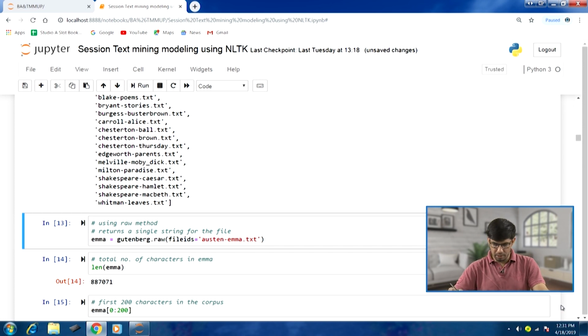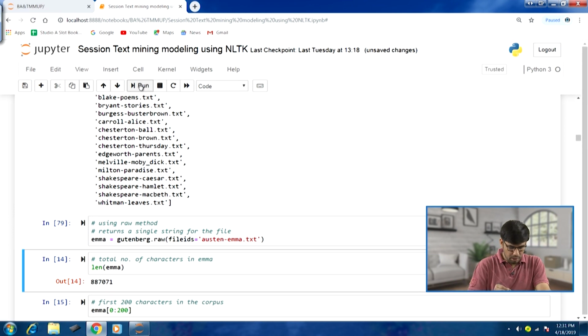So, we are picking here this austin-emma.txt file out of the list that we just saw in the previous output, and we are using the fileids argument here for the raw method, and we are passing this file name. What it will do is all the text content will be defined in this single string object Emma. So, let me run this and we will have Emma.